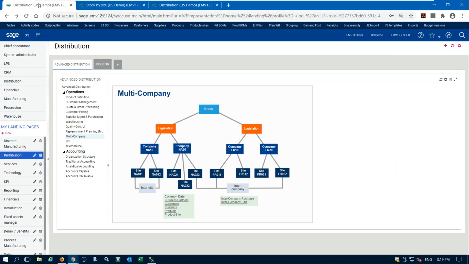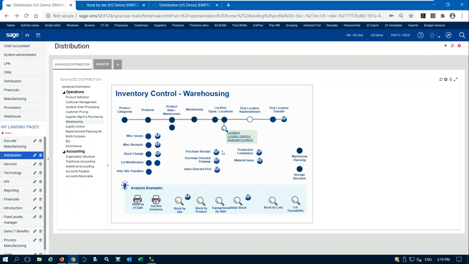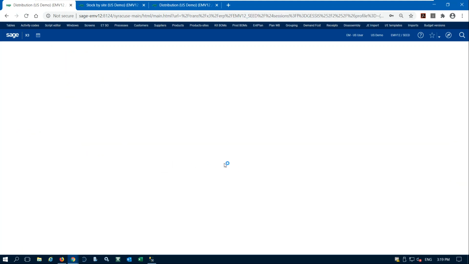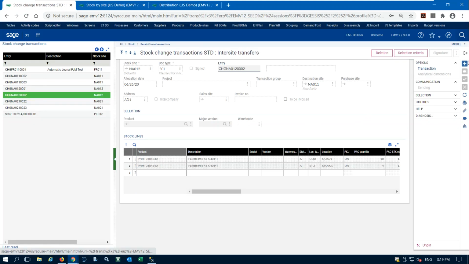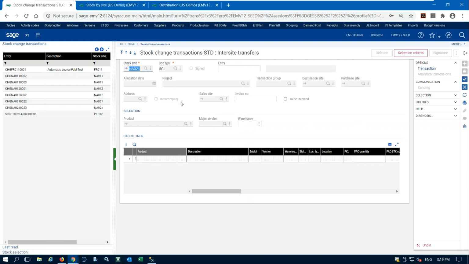So let's go in and just do the easy one first. Let's go ahead and create our immediate transfer, the short form transfer. So I can go in and do my Intersite transfer screen, and this is just a one entry, one step process. I just go in, I'm going to create a new transfer. I give it my site that I am shipping from, NA011. I can fill in some of this information. I have to give it a destination site. This is where it's going to.